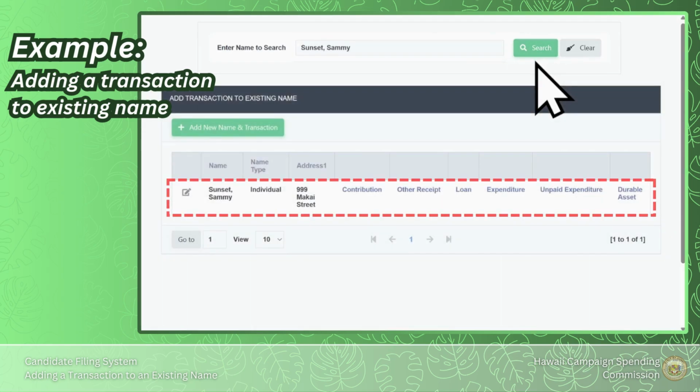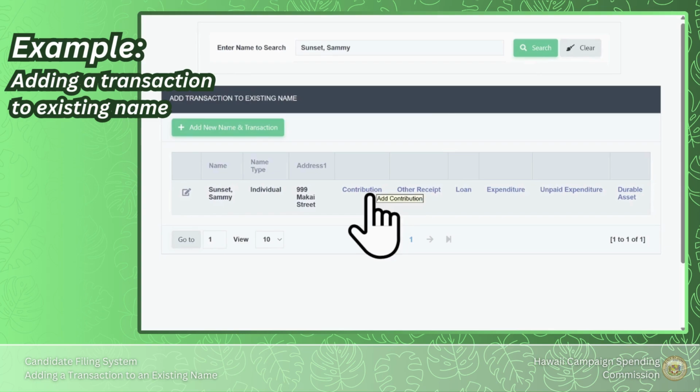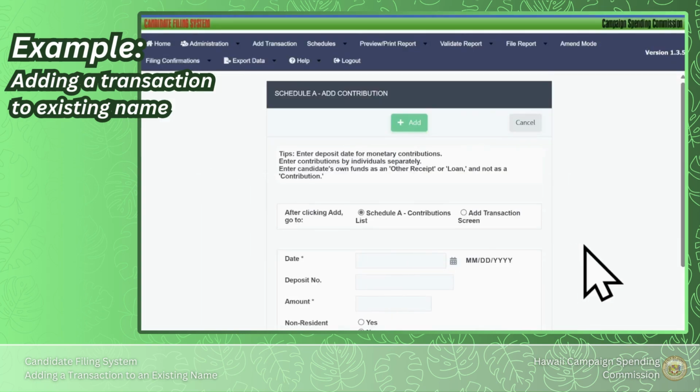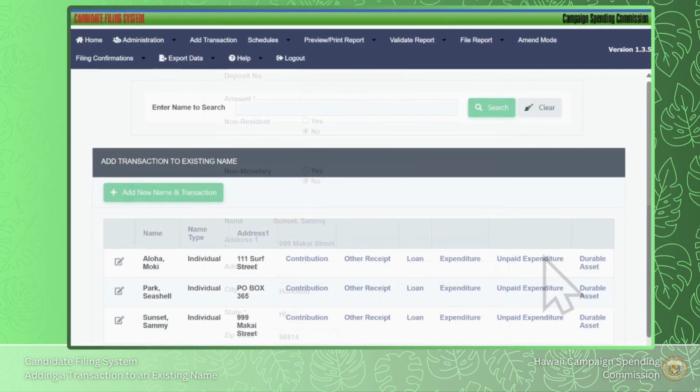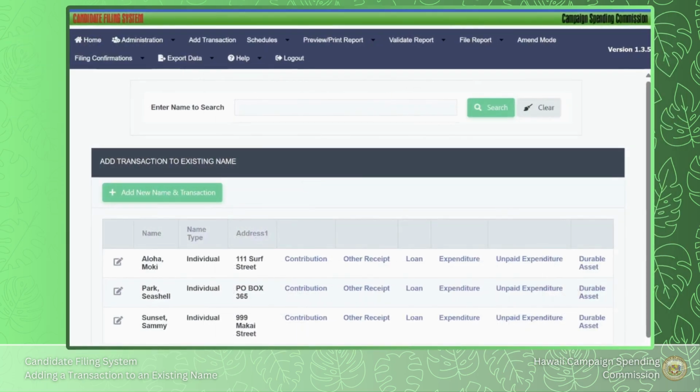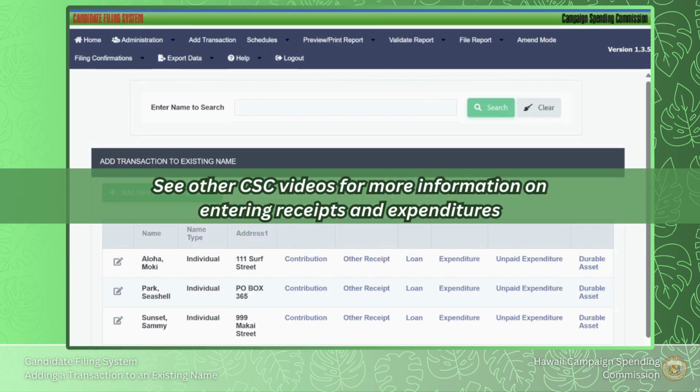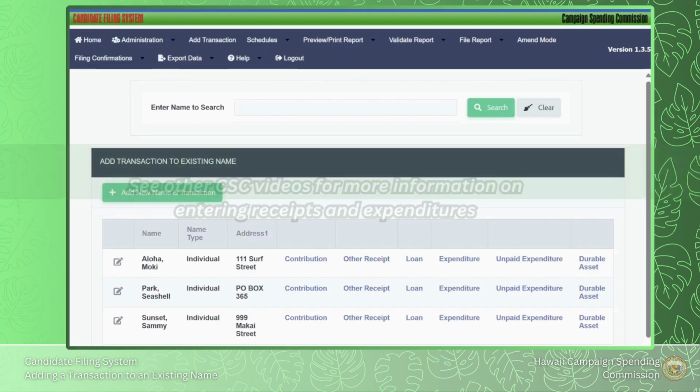The name will appear under the Add Transaction to Existing Name banner with options to the right of the name for entering a contribution, other receipt, loan, expenditure, unpaid expenditure, or durable asset. Select the type of transaction you would like to enter by clicking on the applicable link. Please see the Commission's other CFS training videos to learn how to edit or delete names and addresses from the system, as well as how to report receipts and expenditures in the Schedules A through F.